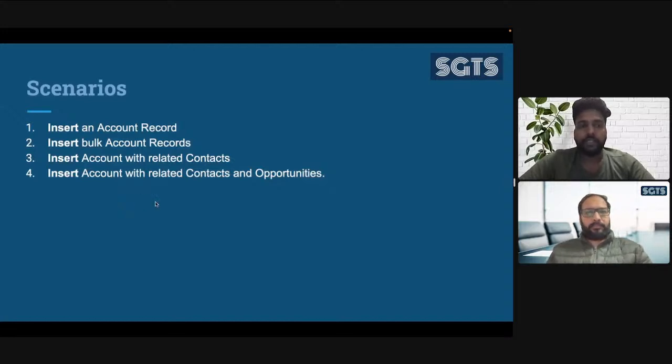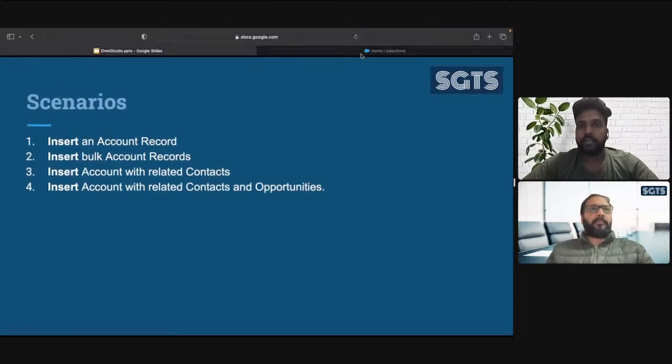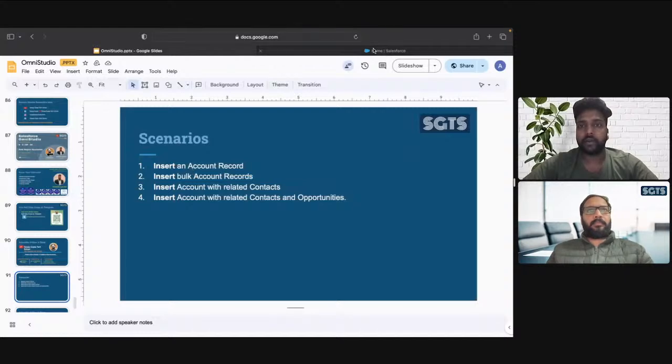In today's session, we're going to see how we can insert independent records like a single account record, and if you want to insert bulk records, how we can achieve that. And if you want to insert dependent records or objects like account, contacts and opportunities, where contacts and opportunities will both be tagged with the account. We're going to see these scenarios in practical today. So let's jump onto the org and start with the first scenario, which is insert an account record.